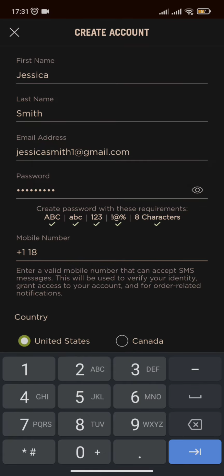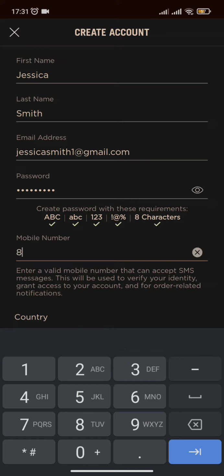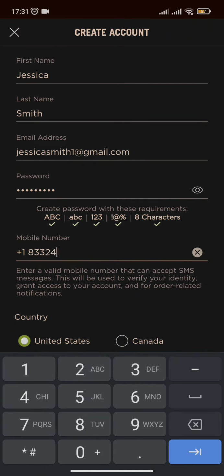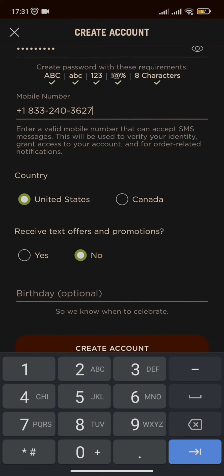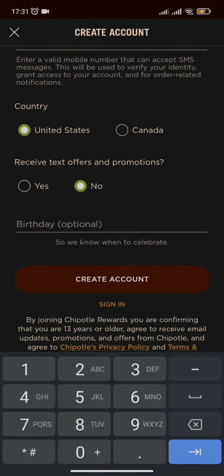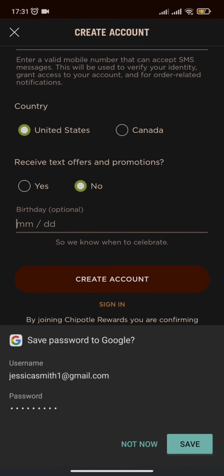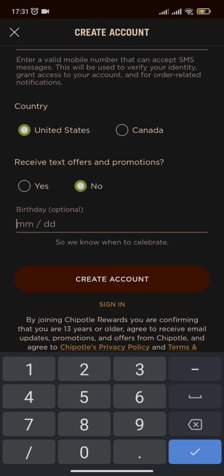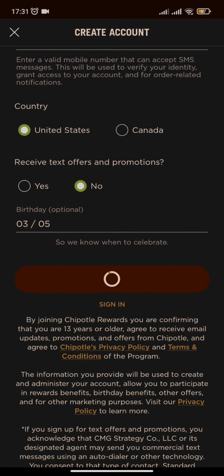the US. So once you've entered a valid mobile number, all you need to do is scroll down and add your birth date. However, this option is completely optional, and if you don't want to enter it, you really don't need to do it. So at last, just click on the create account button and you are all set.